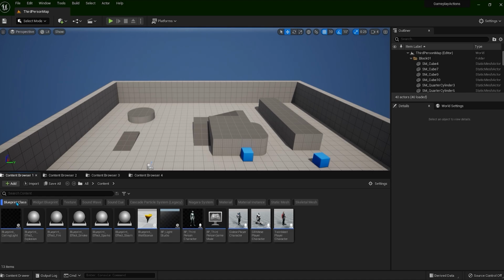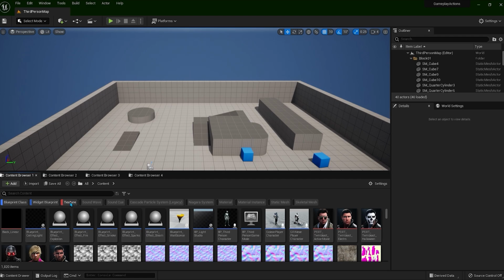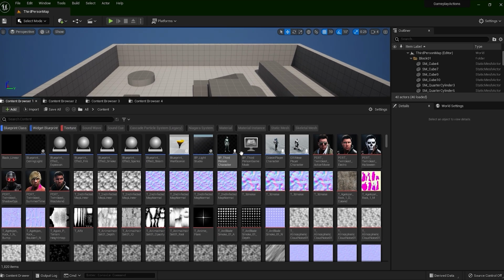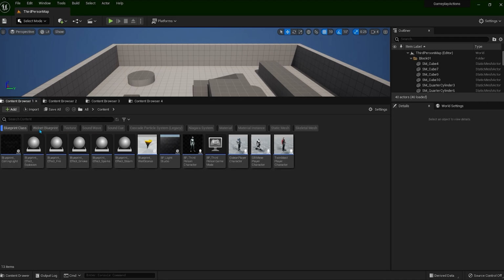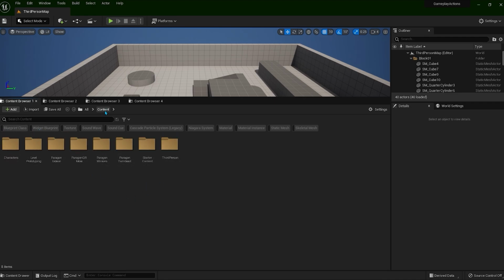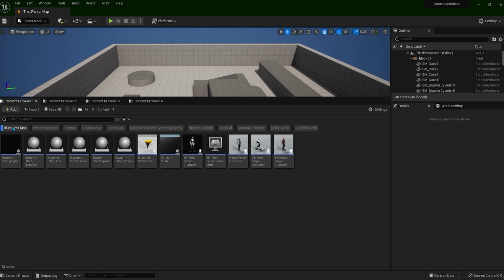If you want to have widget blueprints as well, along with the blueprint class, you can click on this one. If you want to have textures as well, you can click textures. So you're going to be shown in this content browser what you have selected in the asset filters. I wouldn't recommend you to select many like this because it's going to be very confusing. So let's turn them off. What I'm doing is I'm clicking on Content and I'm going to click Blueprint Class. So these are all the blueprints that we have from the whole project.